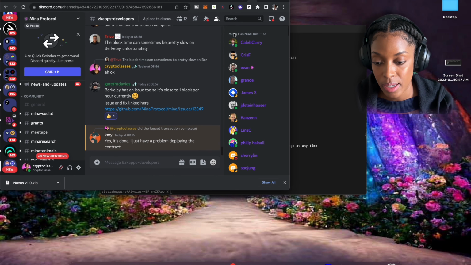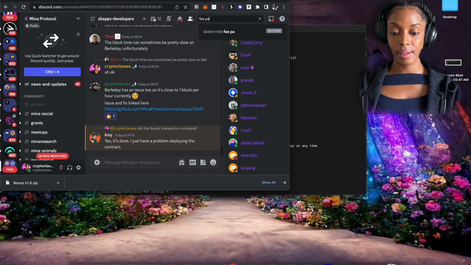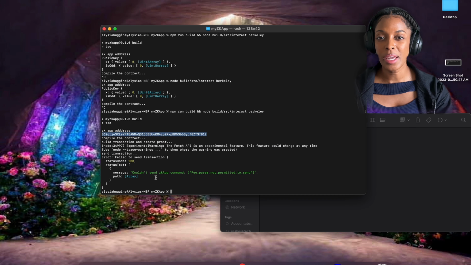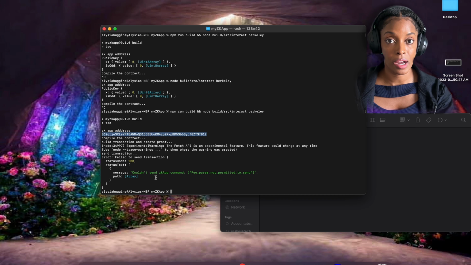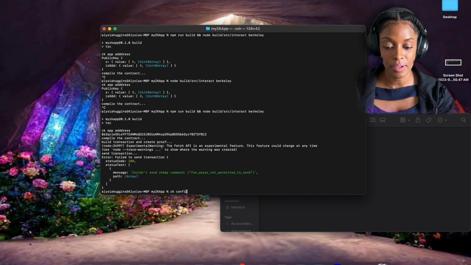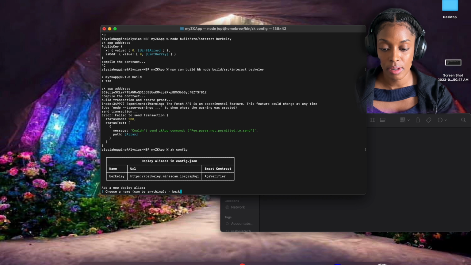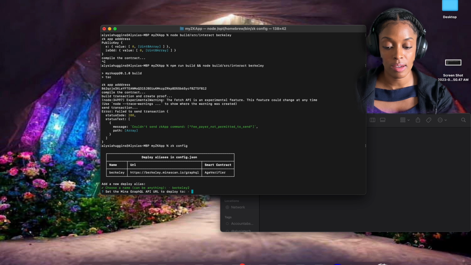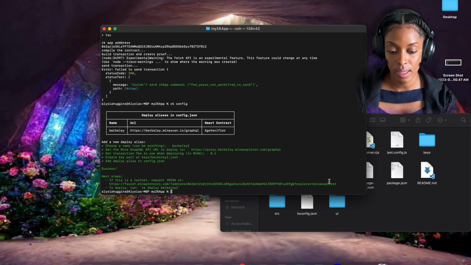Fee payers are not permitted to send. Let me check. Fee payers are not permitted to send. So I think we have to use another account to be able to send the transaction. So if I do zk config again and I call it Berkeley 2, just have a different name, and then I fund it again.